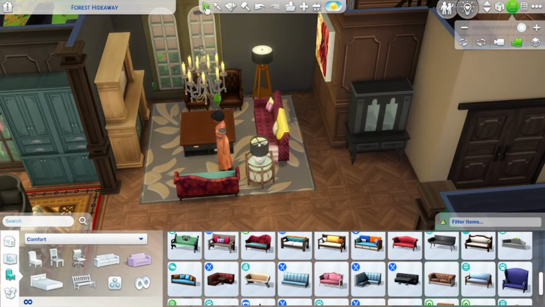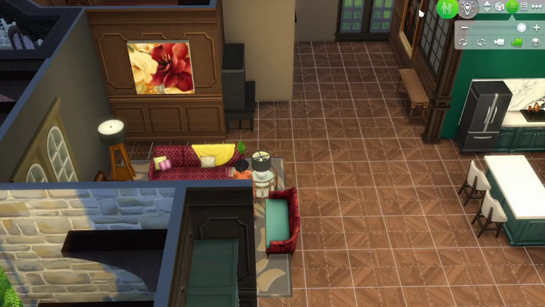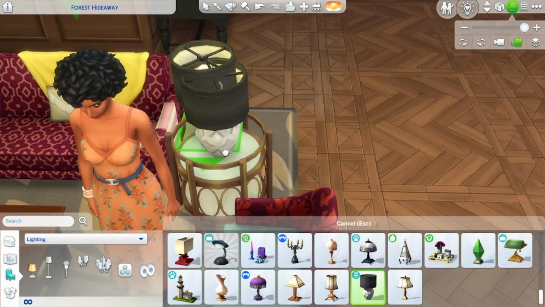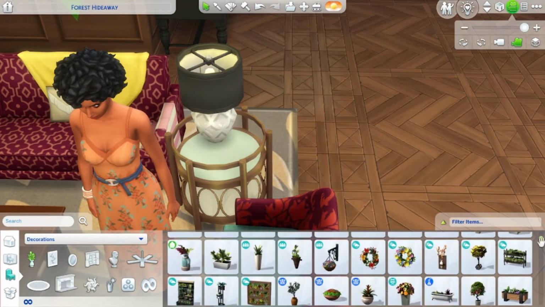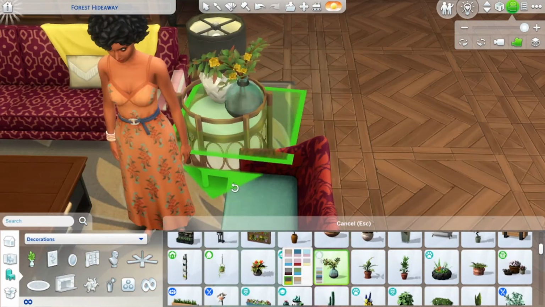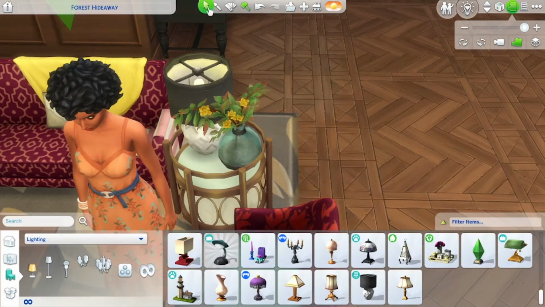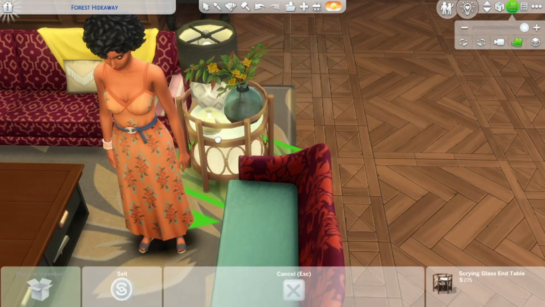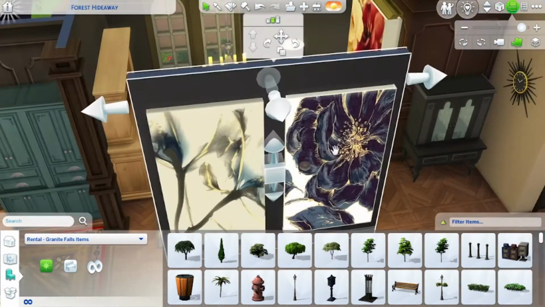I did have to use my sim quite a bit during this build because, like I said, I want to change up the way I'm building and decorating things, because I think I'm getting stuck in a rut. I just want to change things up a little bit. So I had to use my tester sim quite a lot. Normally I just use them at the end of the build.